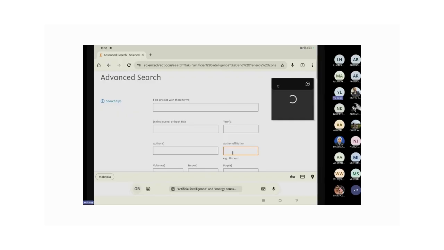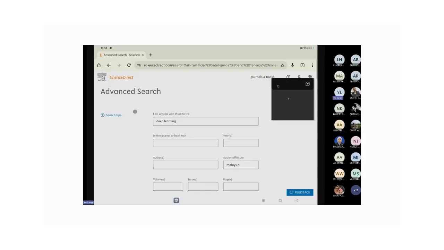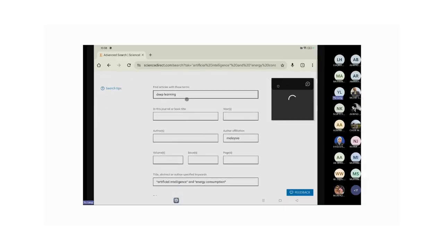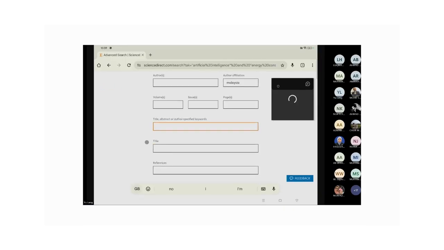So Malaysia, you have to enter it under the author affiliation. And the keyword is deep learning. Again, you can check the difference without inverted commas, or without the quotation marks. We remove this one.